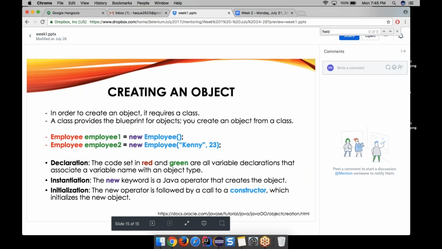How do we create an object? In order to create an object, it requires a class. Do we have a class? Yes or no? Yes, we have a class called book. So we're allowed to create an object now. If we didn't have the class book, we wouldn't be able to create an object. A class provides the blueprint for objects. So our book class is a blueprint. It has everything defined there: author, title, genre, and all those methods.